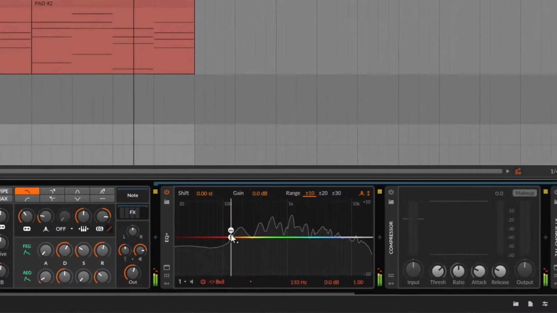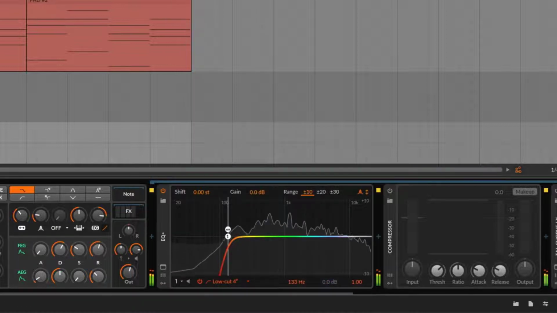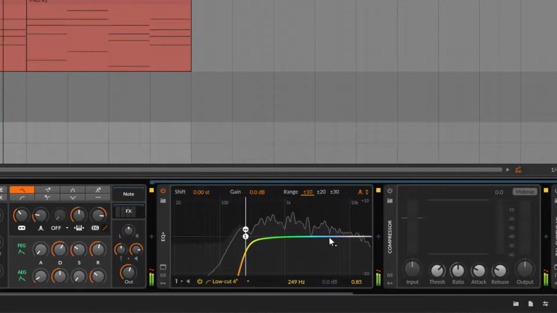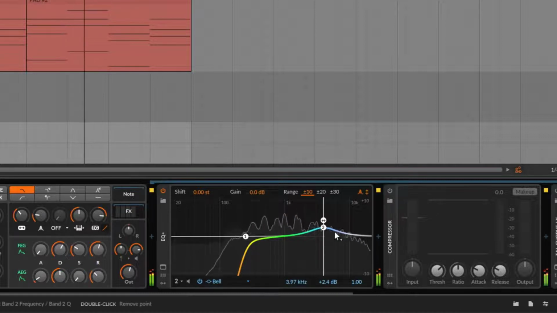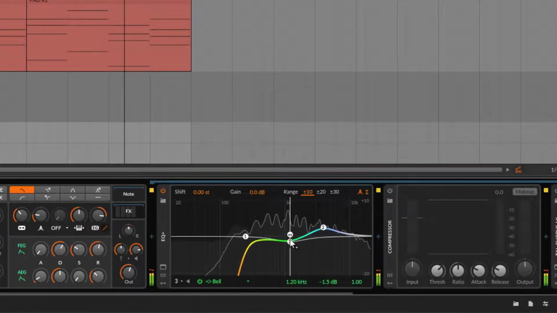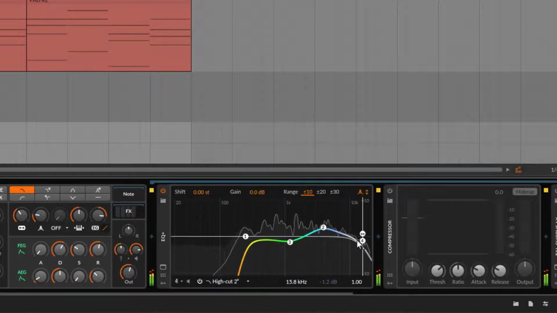So what I want to do, I don't want all the lows right here. I'm going to just cut them, and I'm going to do an aggressive cut. I want more of the highs. Now I want a little bit more presence, so between 3 and something, we're going to get more presence, a little bit less of this, and maybe a tiny cut right here on the super highs, something like that.